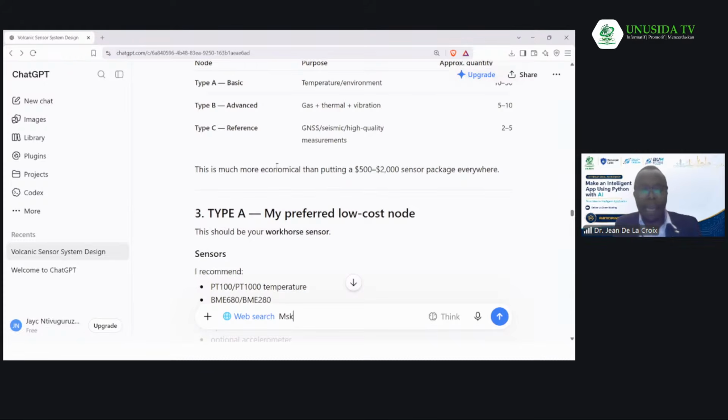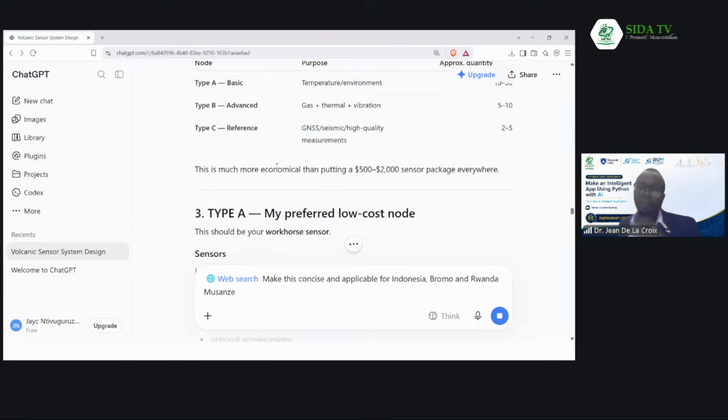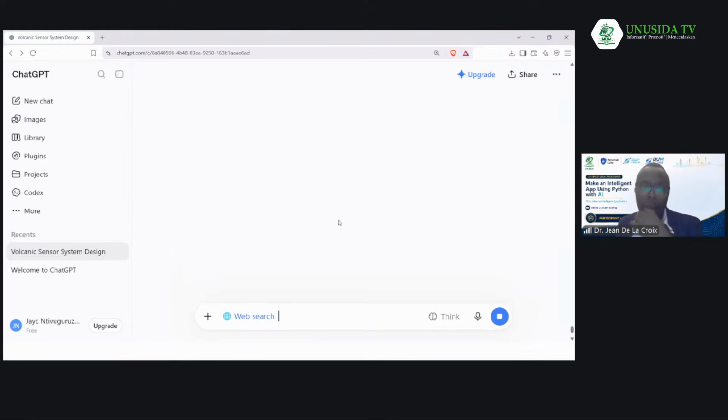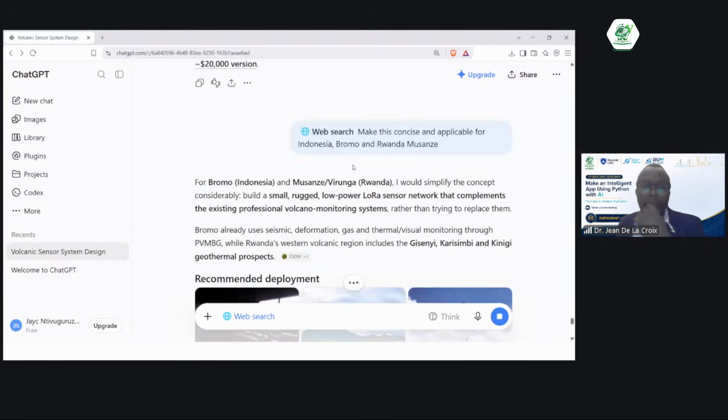However, I can say make this concise and applicable, for example, Indonesia, Rome maybe, and Rwanda, Musanze. Our volcanic region is Musanze, yeah, Virunga. Just telling me this.